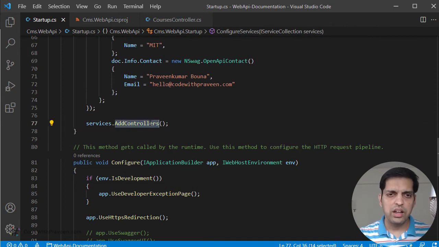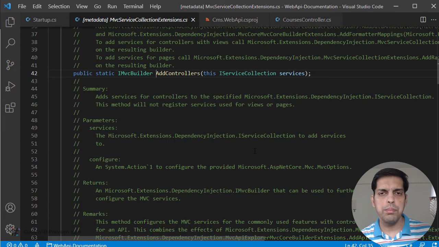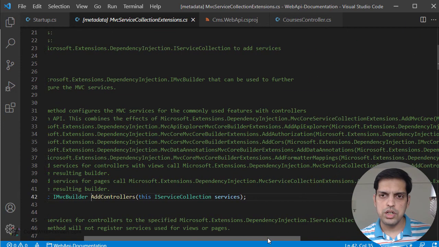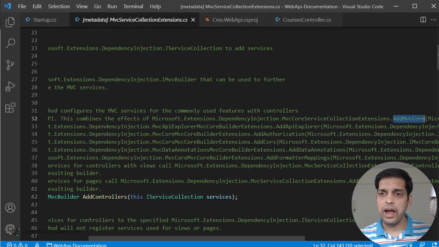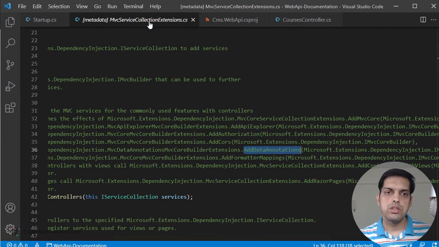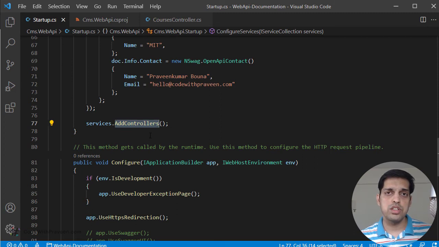Note that this add controllers command is going to include many details for your web API project. So if you look at its documentation, it has internally added add MVC core along with add API explorer, add authorization, then add data annotations and so on. So this single method add controllers is going to provide you lots of features for your web API project. Among these, one such setting is to enable this status code produces response type globally.